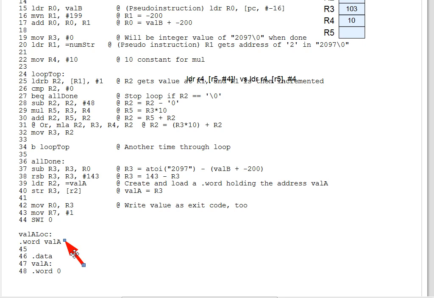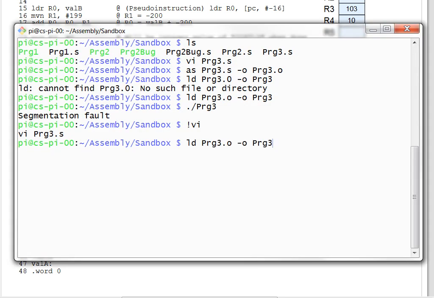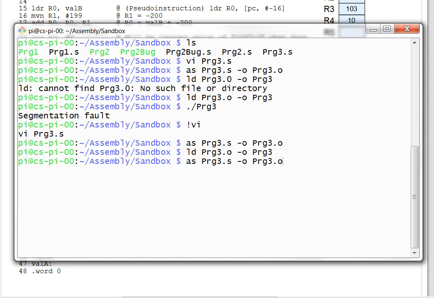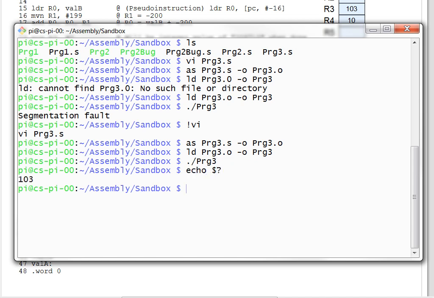Okay, so now that we have the address of val_a in R2, the rest is easy. Line 40 stores the result we've computed using R2 as the address register. And then the final 3 instructions return that value as the exit code. So I'm going to go over and run the program, and we'll find that the exit code is 103. Confirm. Got my modified program back where it should be. We'll load it, run it, and that proves that our computations were correct.